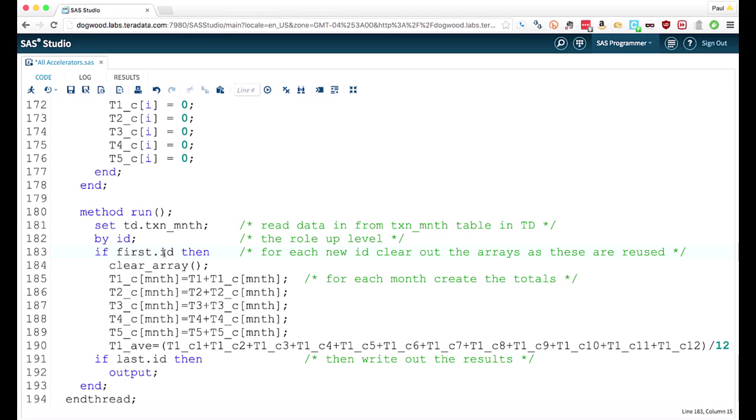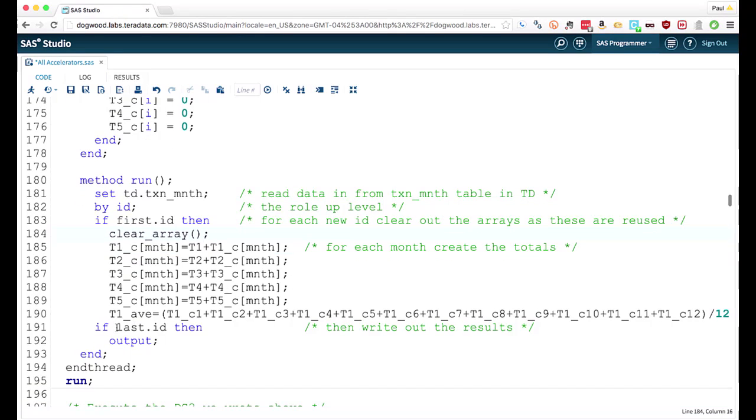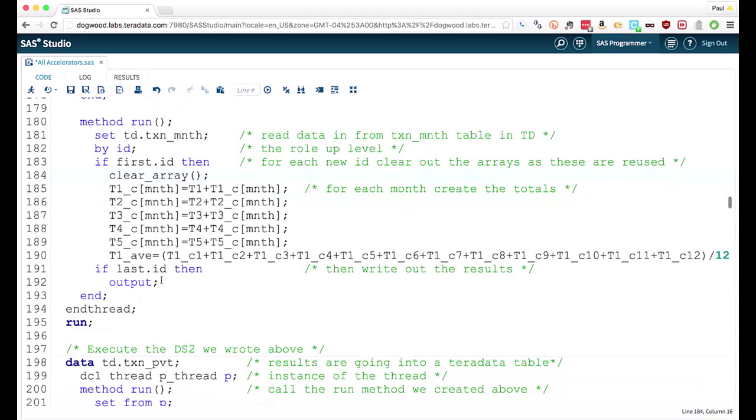So if it's the first occurrence of an ID, we're going to go through and call this clear array method, so we're going to basically reset our array. Then for each element or for each member within that ID, we're going to go through and do the transaction counts and create a T1 average over the entire lot. Then if it's the last of the ID, we'll write the output out.